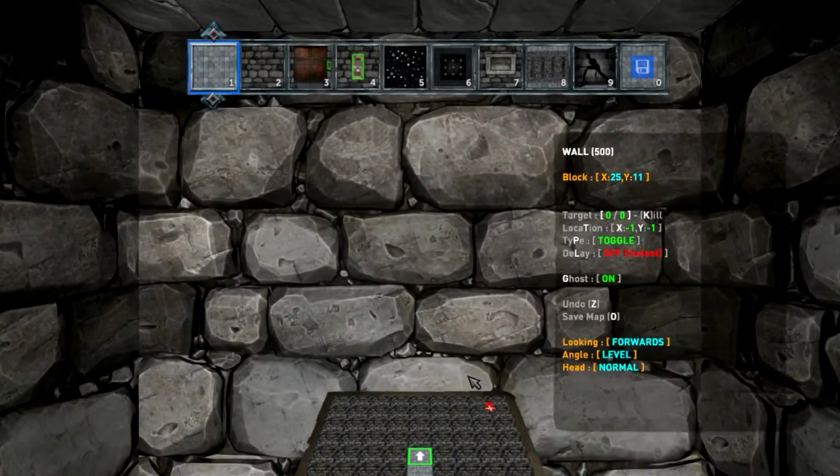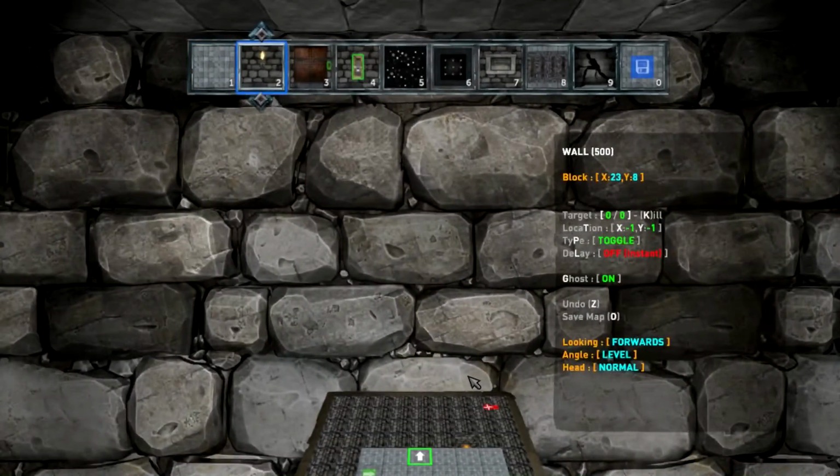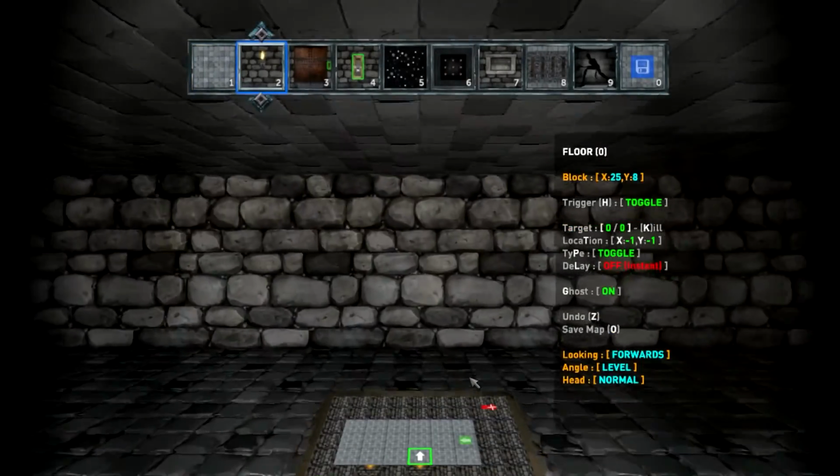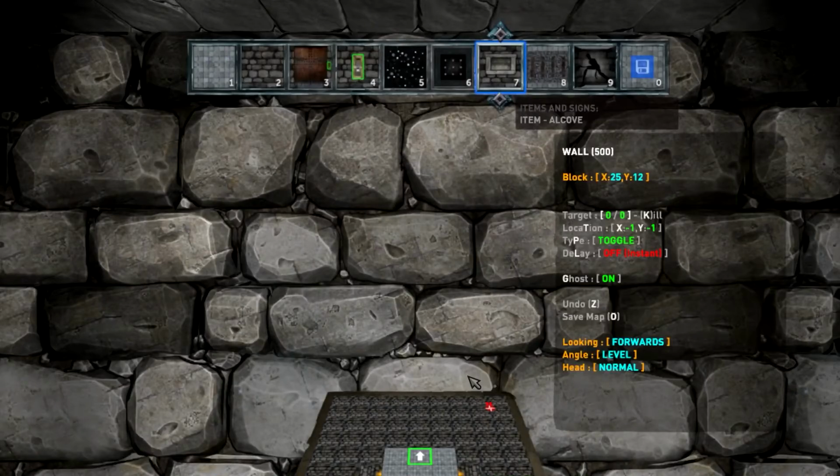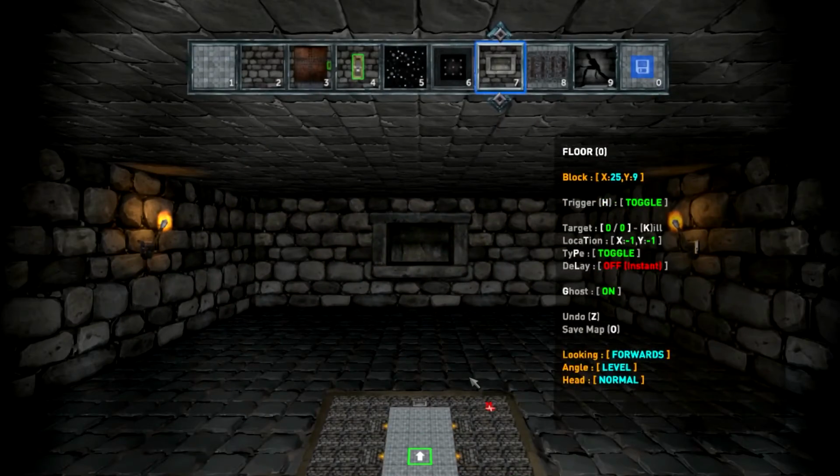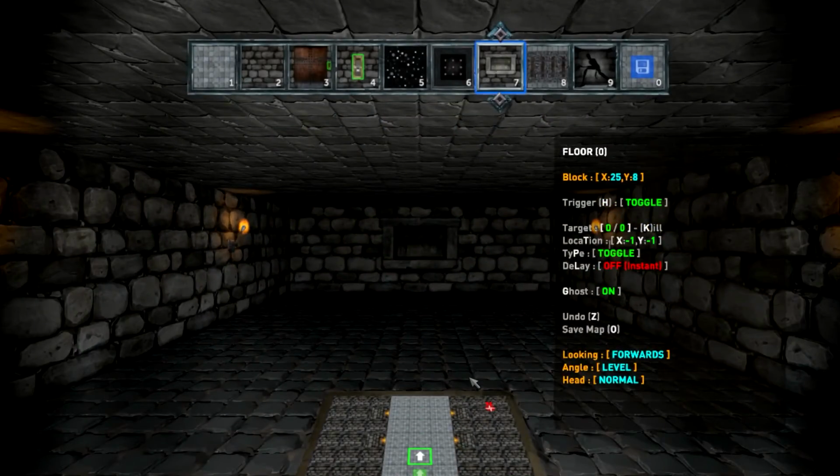Now that we've covered some of the basics, it's time for you to get going, experiment, and create your own dungeons. Join me for the next video, where we're going to be taking a look at some of the advanced features such as setting targets on doors and levers and creating an atmosphere with music and lighting.